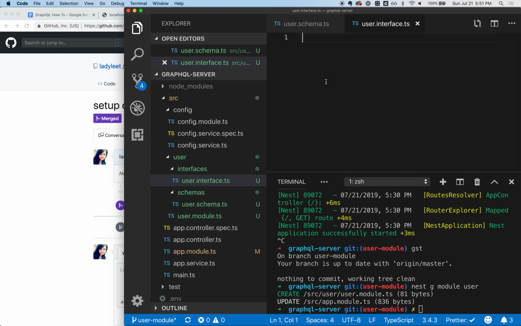Okay, import what? Document, capital D, from Mongoose. Alright, so we're going to export interface User, capital U, extends Document, capital D. And now we've got to give it properties, with curlies. What am I exporting? I'm exporting an interface. What is an interface?